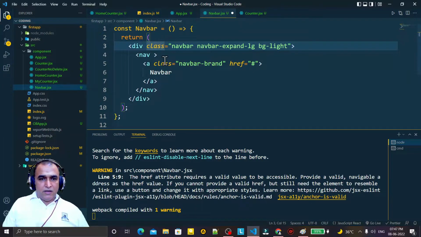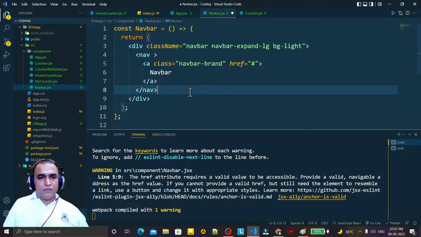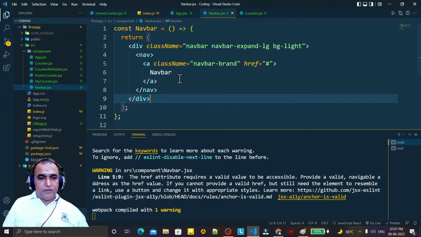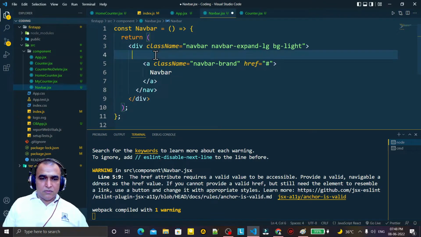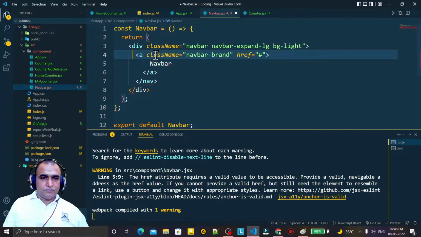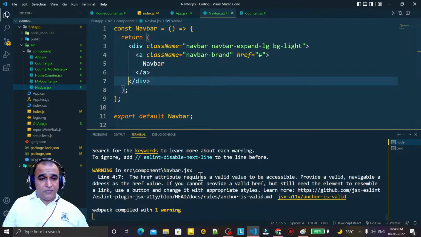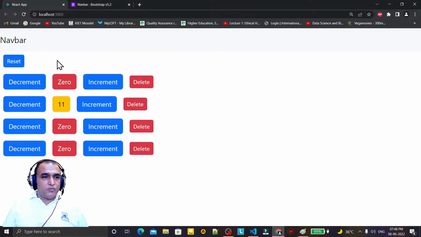and here I need class name, and here I need class name. Save it, and remove this, remove this one also, save it, see the output. What is the output?